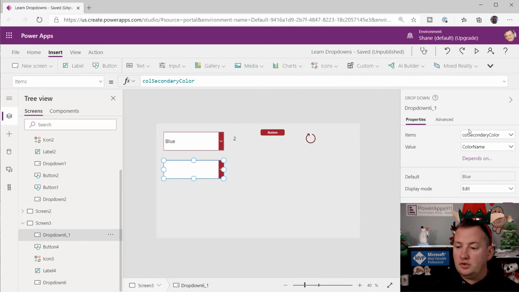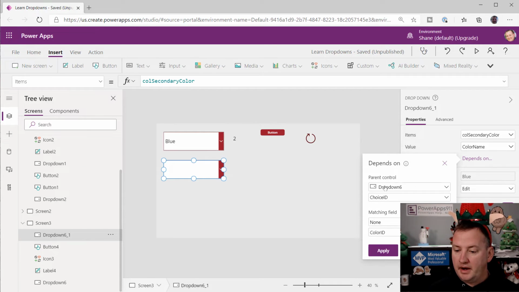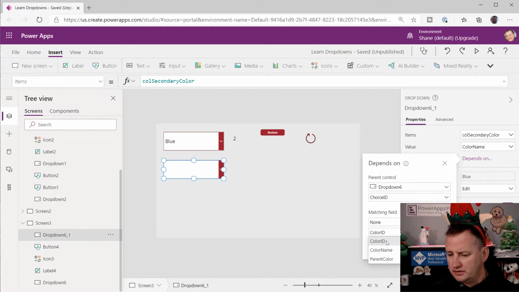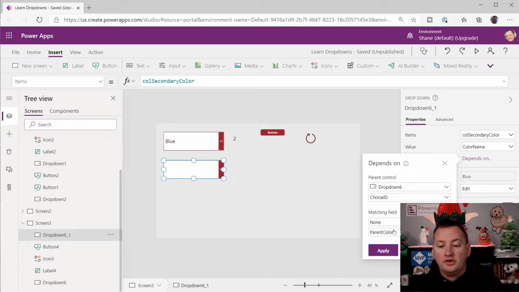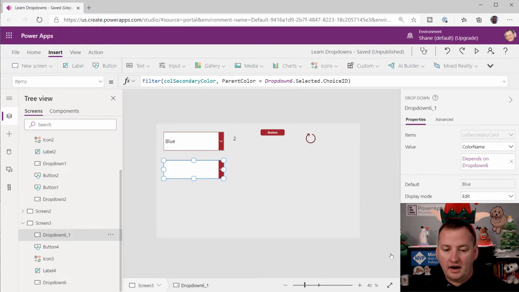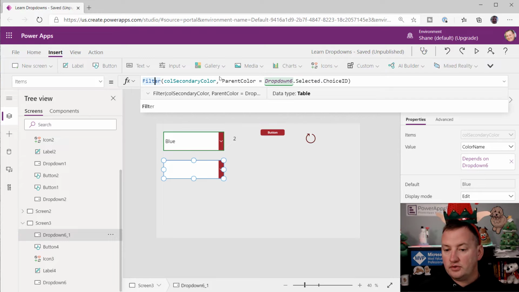So now we're actually going to take advantage. If we want to do a simple filter or a simple cascade, you can use this little depends on over here on the right. And we can say, hey, parent control was that first one. That was named dropdown 6. And in this one, I want to find the matching field. If we spit out here the choice ID, yep, that's 1. I want to match on color ID. Nope, I don't. I want to match on parent color. So if matching on parent color, we say apply, it wrote us a filter formula.